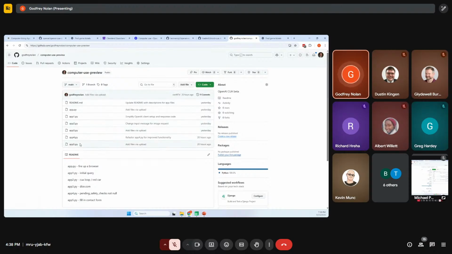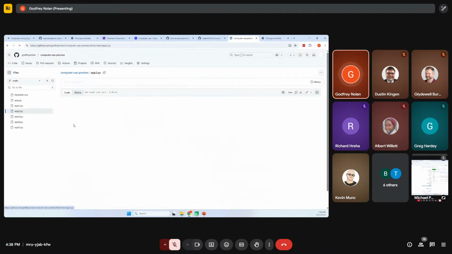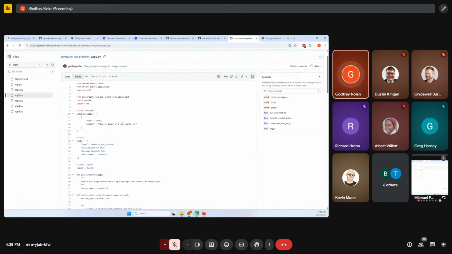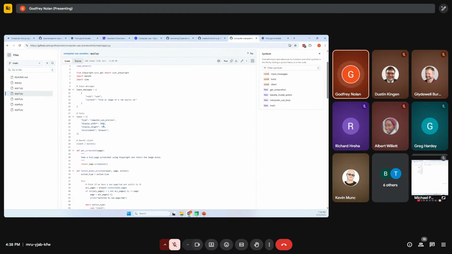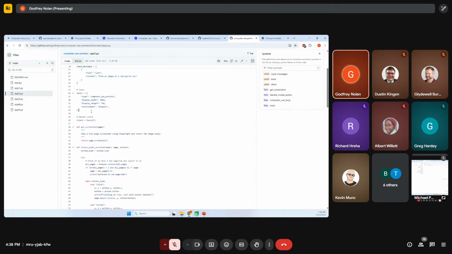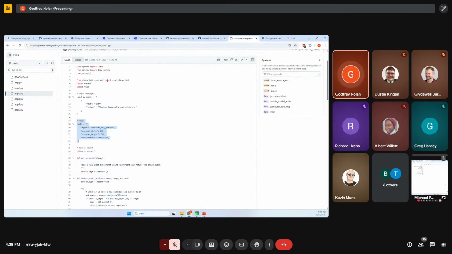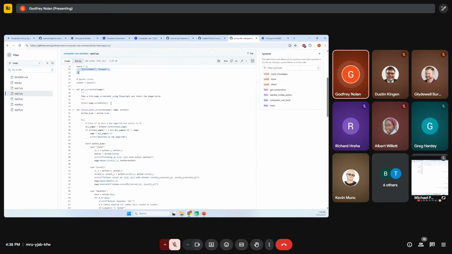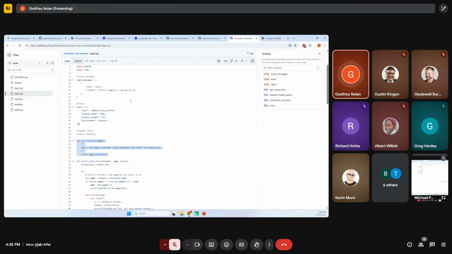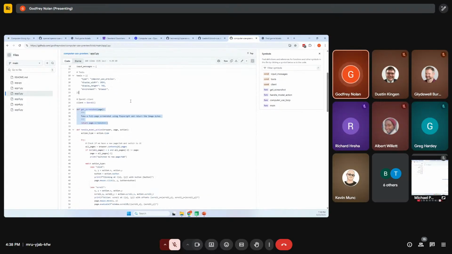So here's where my code is. I am going to show you the simplest one, which is the computer loop for the red car. So we have our input message, find me the image of a red sports car. We have the tools, which is computer use preview. So we're basically saying it's a browser instead of being anything else. We have some imports for Playwright. We want to be able to get a screenshot. So it's basically going to take a screenshot using Playwright.